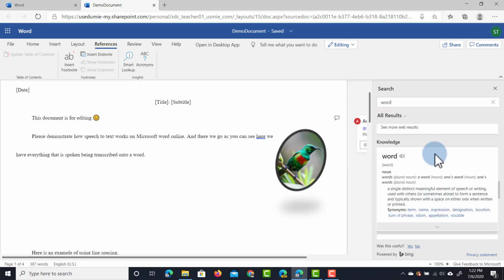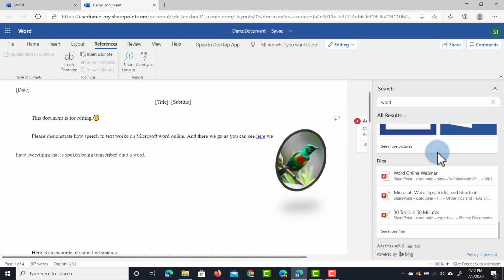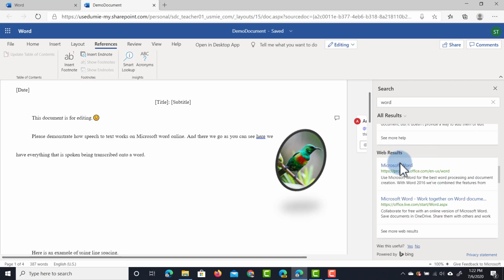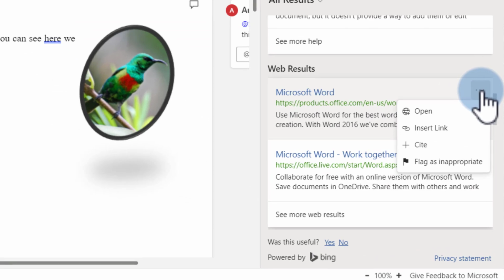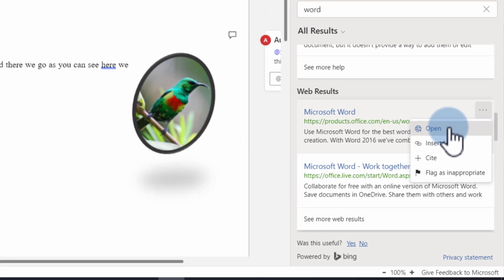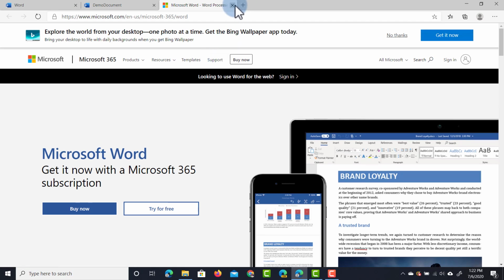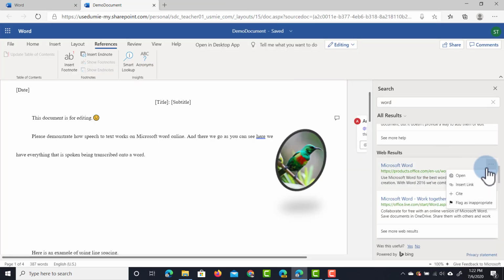Now let's say that I want to add in a web result. So we're going to just scroll down and see if we can find a web result. There we go. Products.office. Okay, I'm going to click on those three dots there. And now I can choose, do I want to open this link? When I click on open, it opens in a separate tab. I can investigate this website, see if I like all the information on it. I can also click on those three dots and insert a link to it. There we go. We now have a link to that web result.